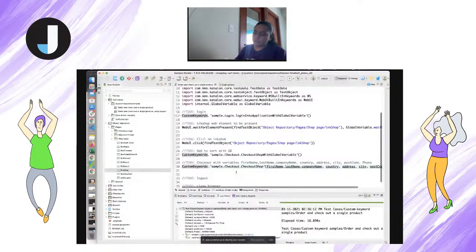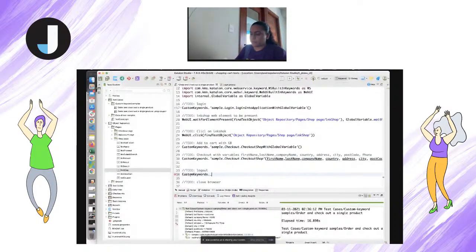When you're reading the test case, it's very straightforward. You can understand everything you're doing. And finally, we're gonna use a function from Katalon to close the browser.